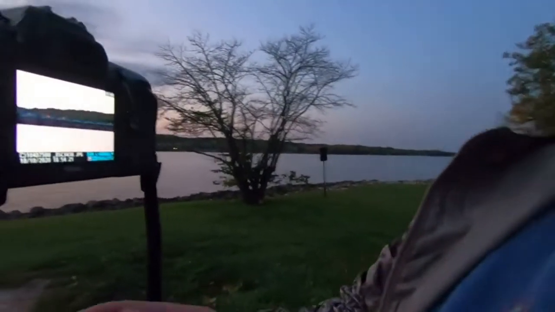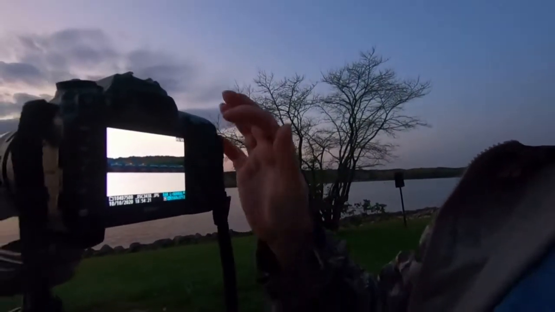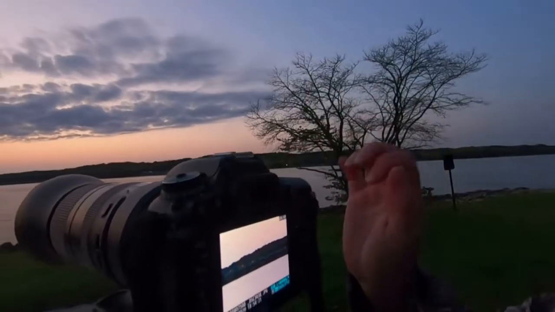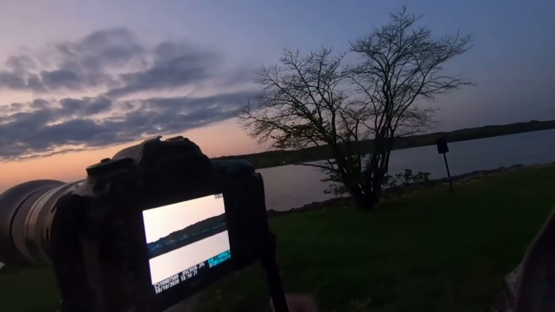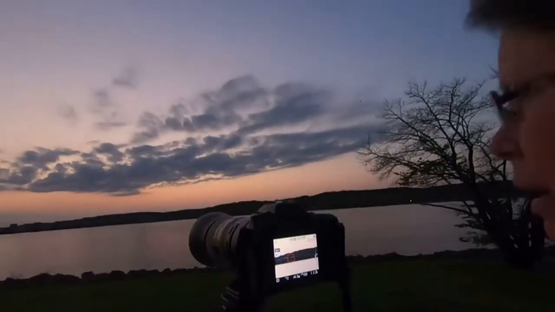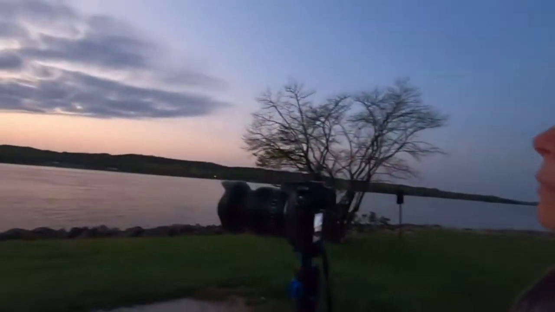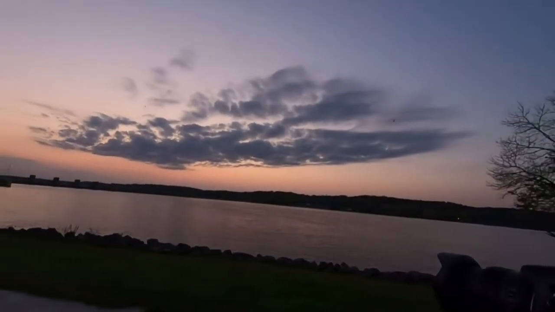Now, if I don't use my remote shutter release button, I put it on timer. So that way you're not touching it. Any little movement is going to cause blur in your photo. But you might be able to fix that in post-processing. I like that one big cloud up there.